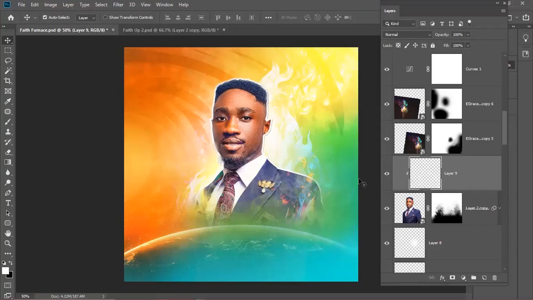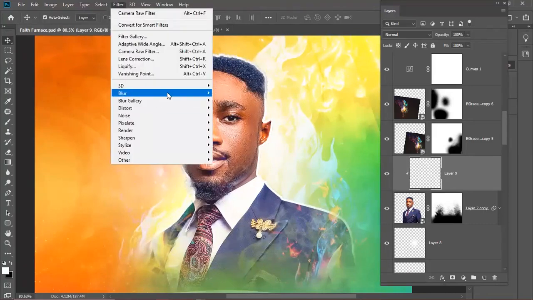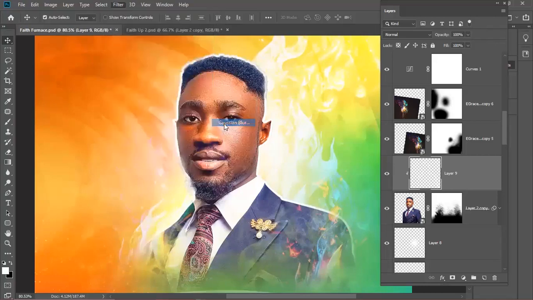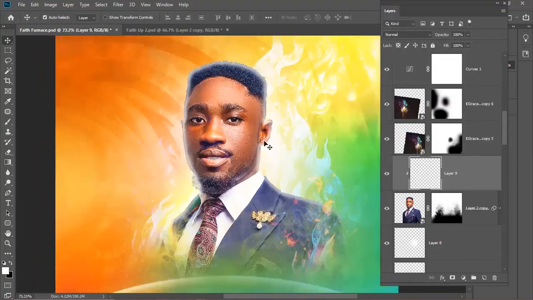Now what we have currently is too sharp and too rough. So I'll go to filter, blur, then Gaussian blur. Then I'll blur it a bit. I think leaving this blend at 5.2 is okay. So I'll just hit OK. Then, as a final touch, I'll change the blend mode from normal to overlay.